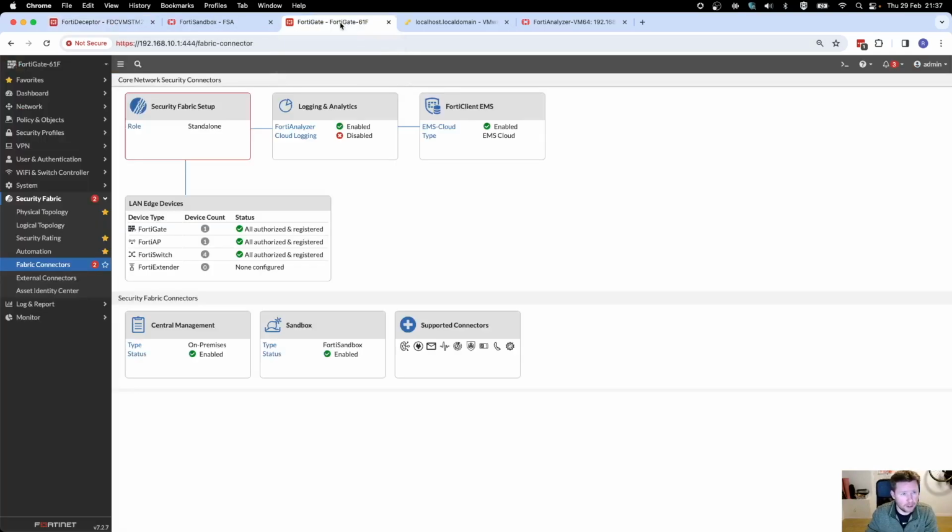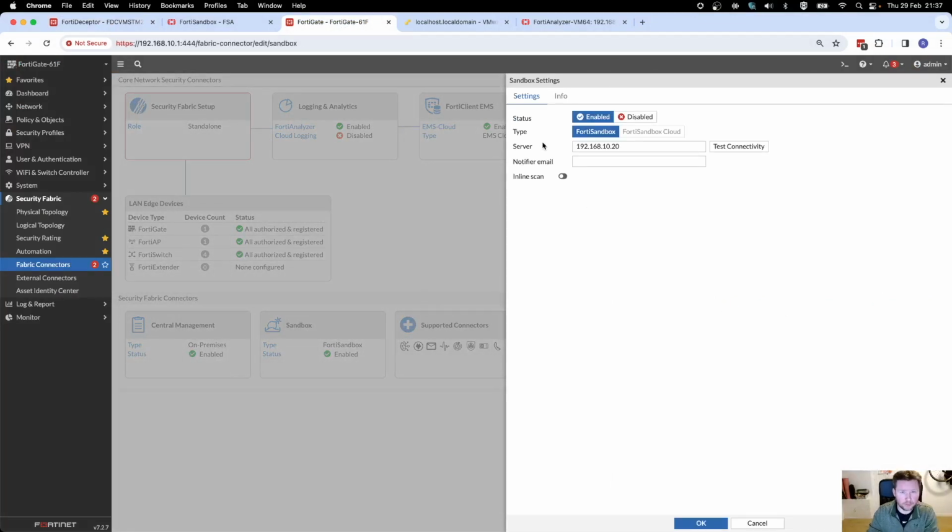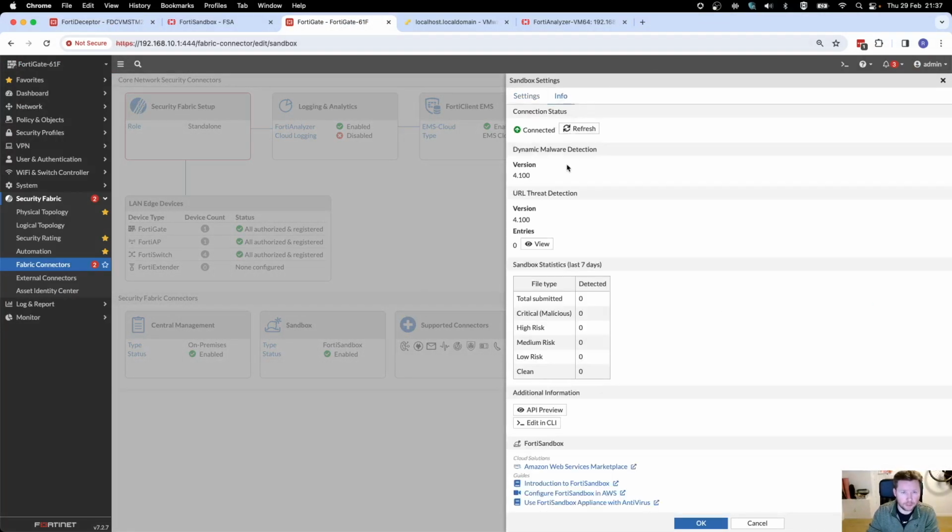Lastly, I also have a FortiGate, and my sandbox is integrated into my FortiGate as well. So if I look at the information here, I can see that my sandbox and FortiGate are connected, and the malware database version that's coming from the sandbox to the FortiGate is of version 4.100. Keep that in mind because it will come back later.